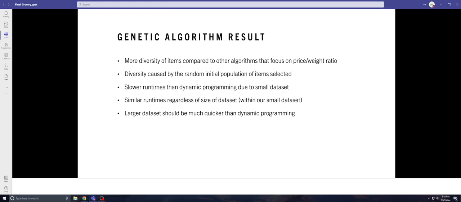And the really good part of the genetic algorithm, compared to the dynamic programming, is that because of the stochastic nature of generating potential solutions, we end up with a much greater amount of diversity.